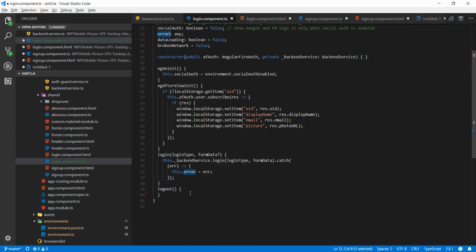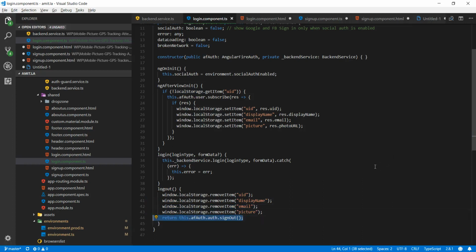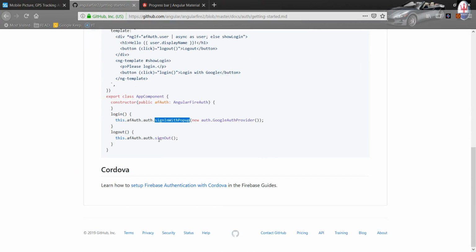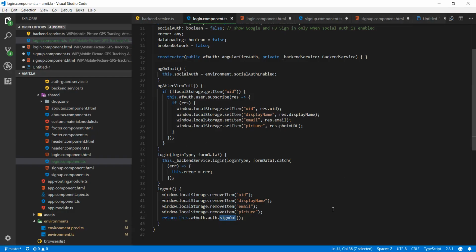Last thing I want to do here is declare the logout method. In the logout method, similarly, whatever you have set up in the local storage, when the user clicks on logout, I think it's a good idea to remove everything. So basically I'm going to remove everything from the local storage, and then very simply you just say afr.auth.signOut. You're going to sign out. So that's pretty much it. As you can see, if you go to AngularFire2, the way to sign out is this very simple method here. You don't need to do anything extra. So I think I'm done on the login.component.ts file.